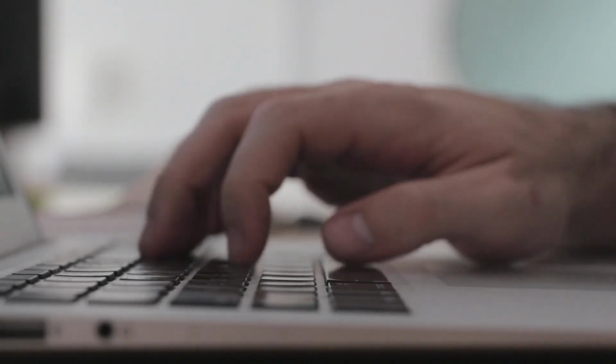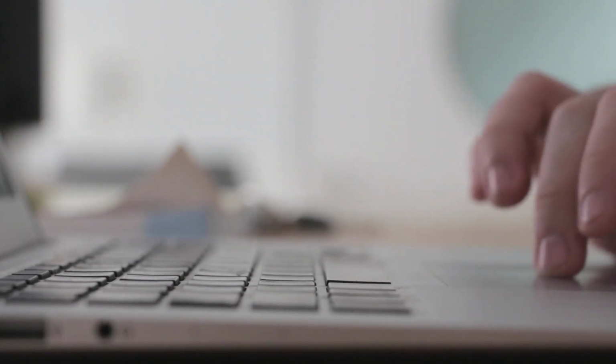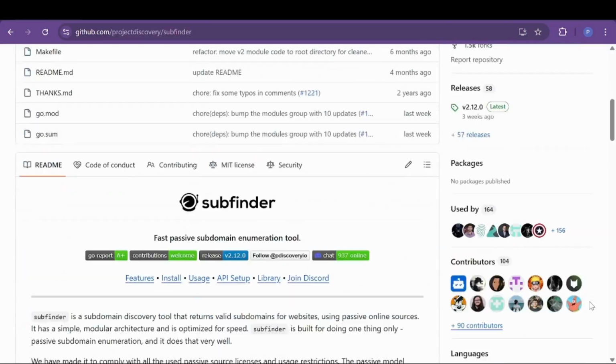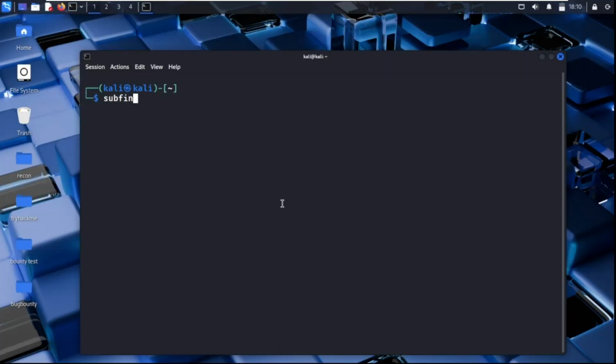The first one is SubFinder. Now SubFinder collects subdomains from public sources like certificate logs and search engines. It will list all the subdomains related to the company. You can install it from GitHub and its syntax is very easy. subfinder -d, then the site name which you want to get subdomains for, then -o and then the file name where you want to store your outputs.